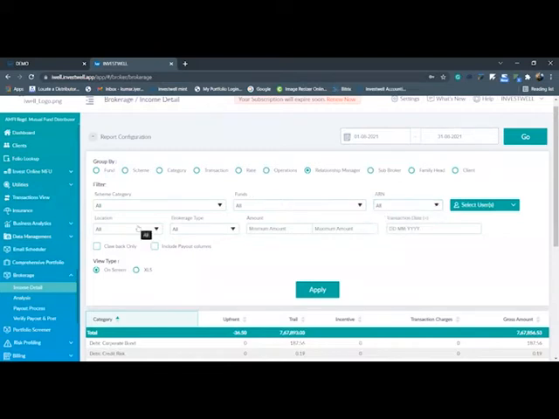Similarly, location-wise filter is also given, top cities and bottom cities. All kinds of brokerage type are also given, like as of now only trail is there, so you can choose the trail and you can see.